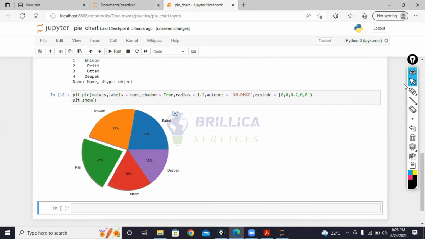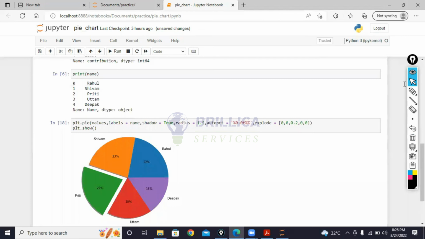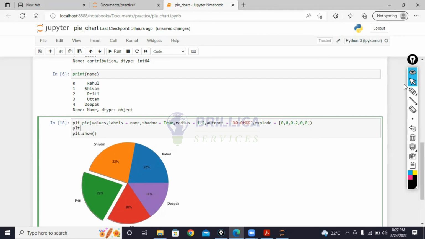So this is our pie chart. With the help of a pie chart, we can analyze the data in a good manner. It is giving some insight. Suppose we want to add a title to the graph. For that I use plt.title and pass the name, let's say company shares of persons in a company.